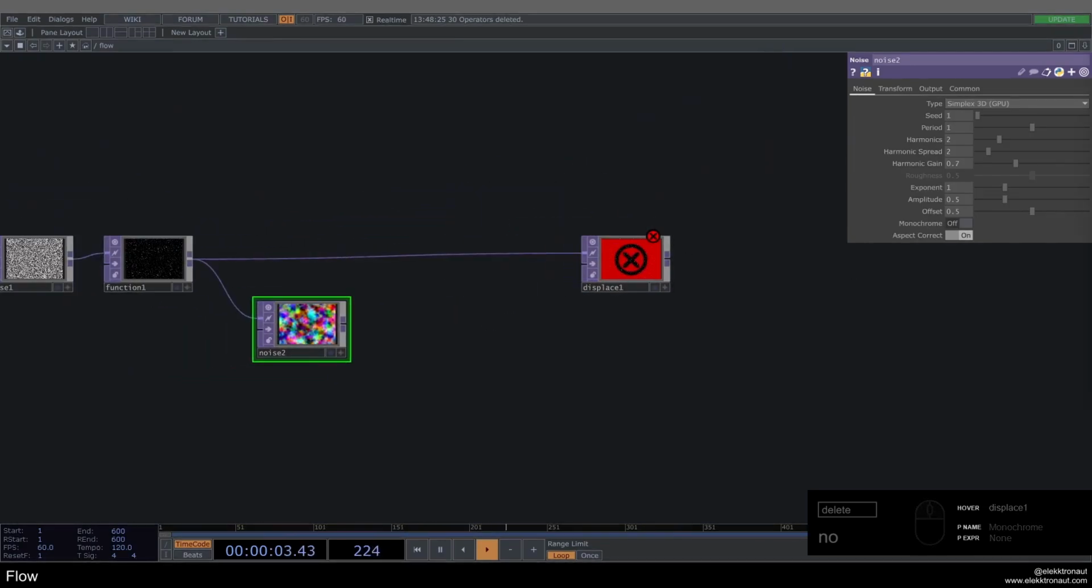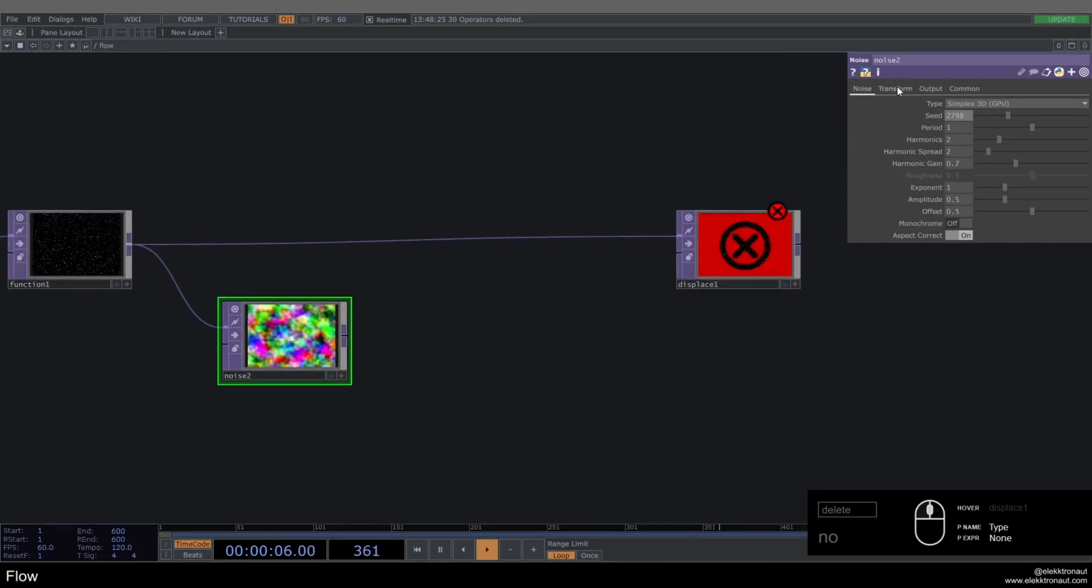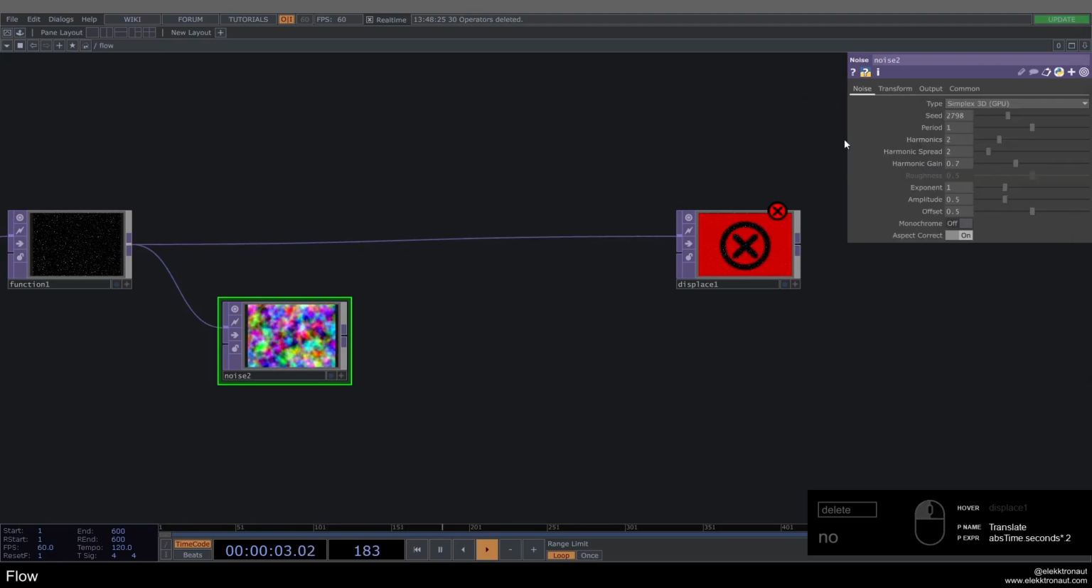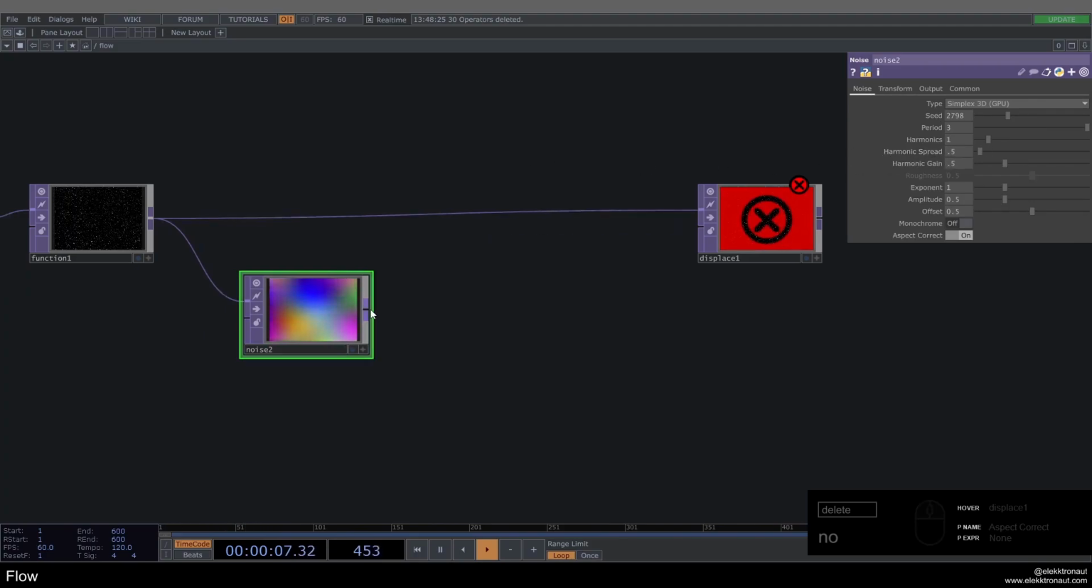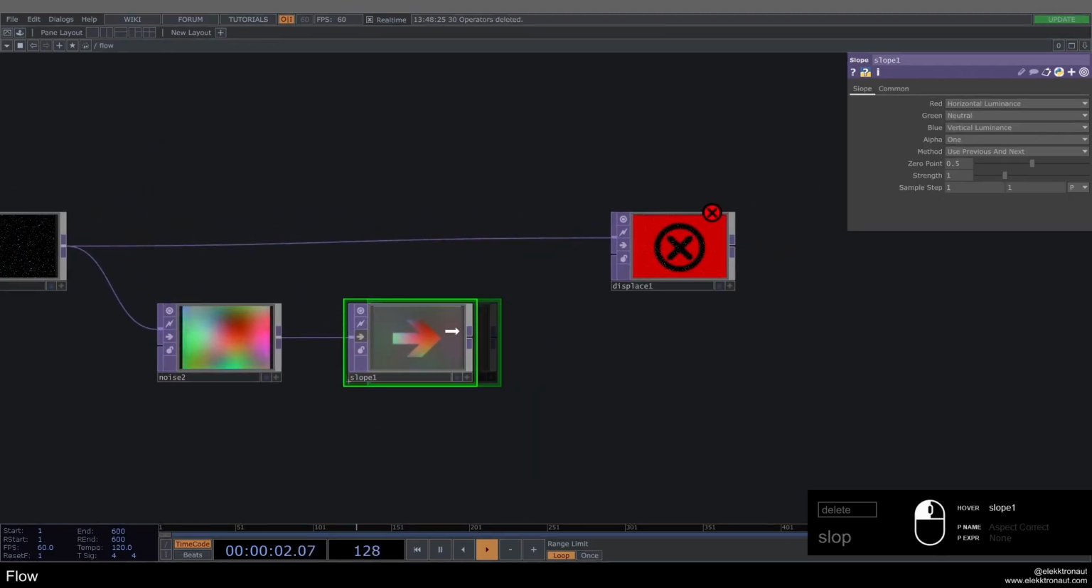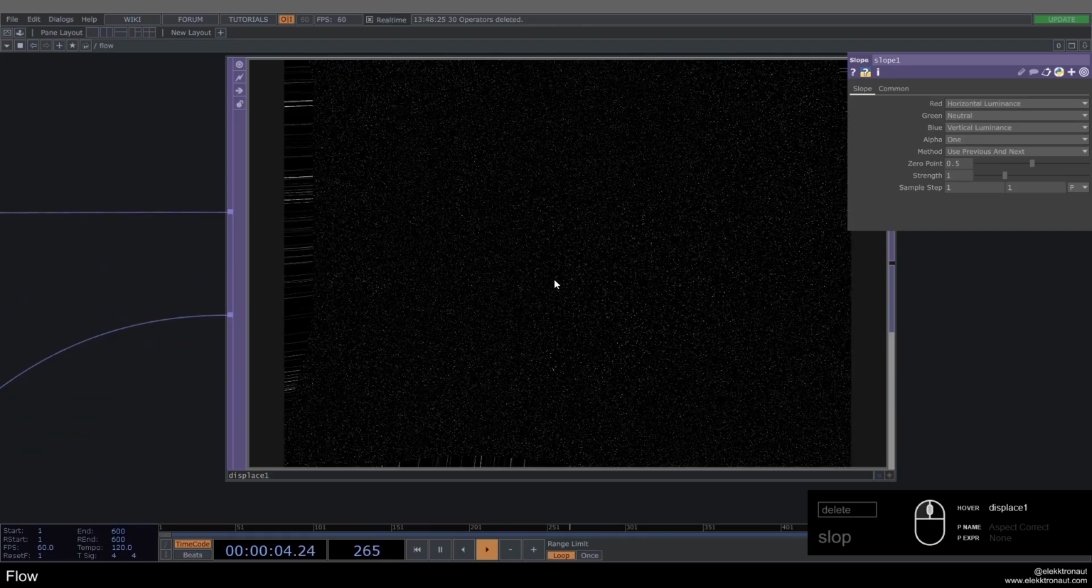All right, so on our noise, I'm going to just change the seed. And I also want to animate this actually, and this time I'm going to do it on the Z translation here. So ABS time dot seconds times 0.2. And then on my noise, I am going to change the period to 3, harmonics to 1, and both of these here to 0.5. I'm going to add a slope to this, but we're just going to bypass it for now. I'm going to look at that later.